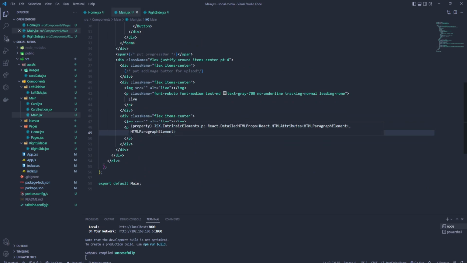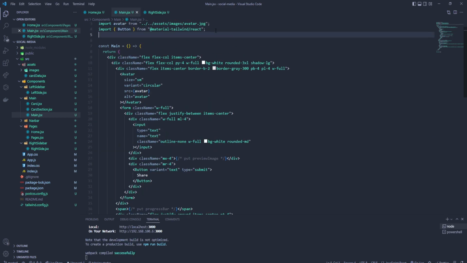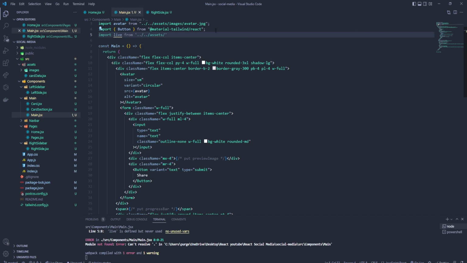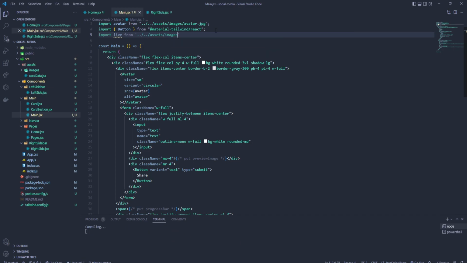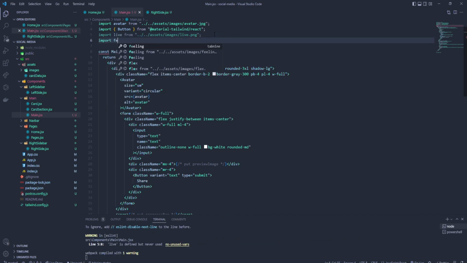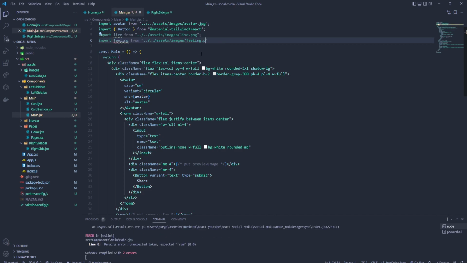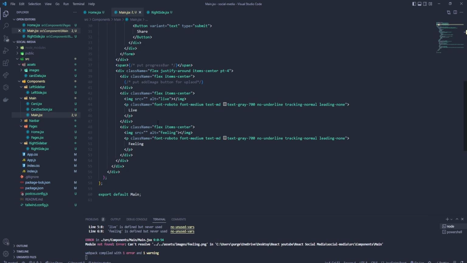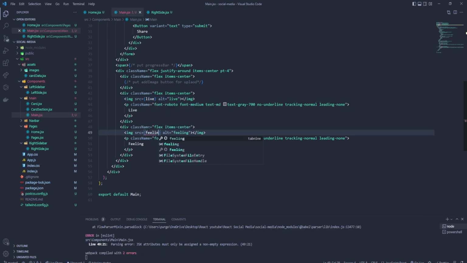Over here we will put filling and filling. Let's import that images. Import live from, as live.png. Import filling.png. Let's go at the bottom. Where is the live? Live. Also here. Filling.